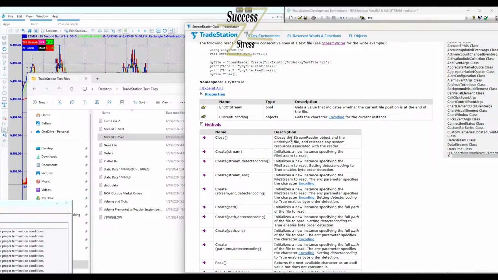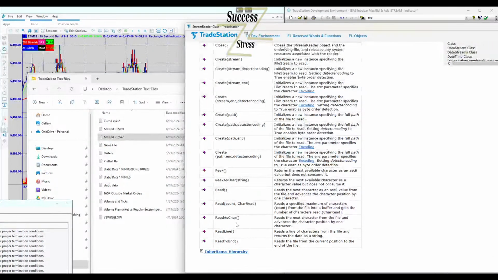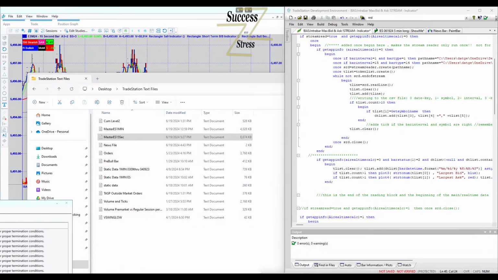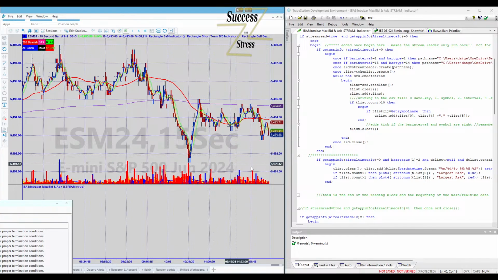Method, close. Closes the stream reader object and the underlying file and releases any system resources associated with the reader. Right. Nothing spectacular about that. And I do that on every one.